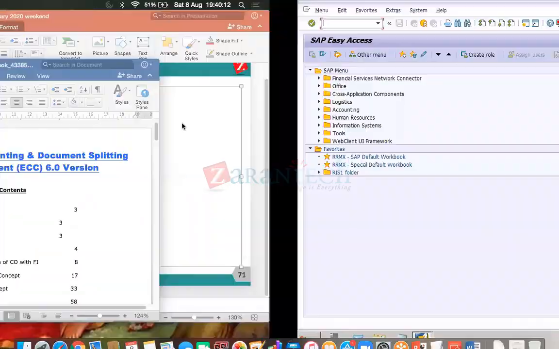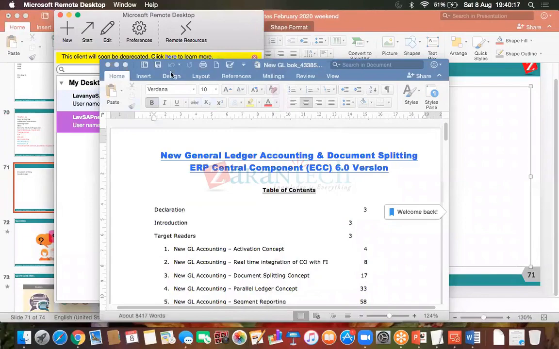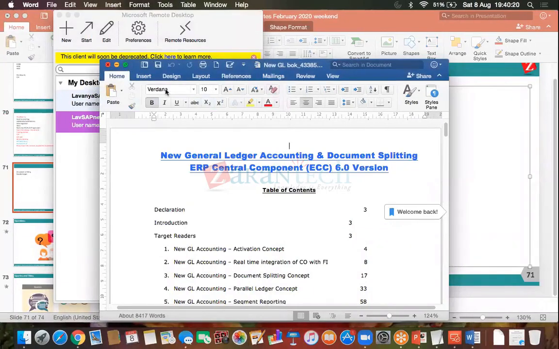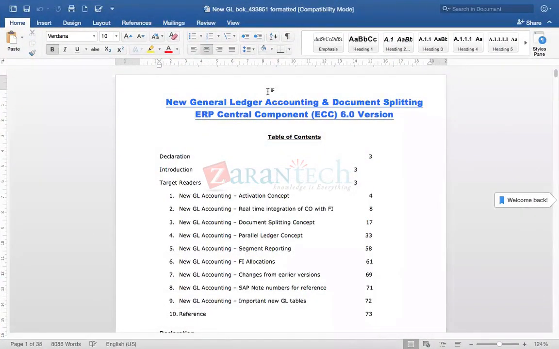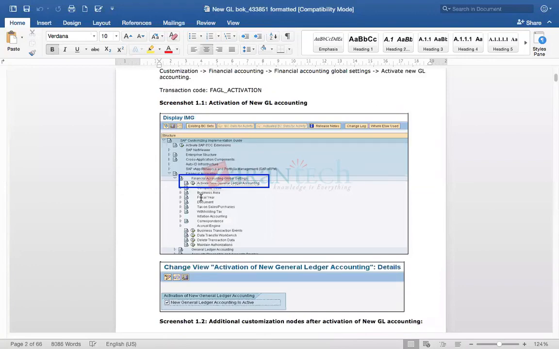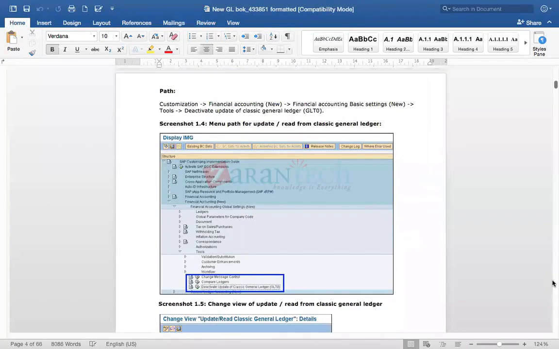All right. So the document got opened. Let me just show you the document. This is the one that I have shared with you all. Okay. So a very, very important document. This has the end-to-end implementation of how we are implementing new GL. All right. So let us see one by one. Now from where we need to start, let us see. It covers where exactly we are activating new GL accounting, all of this from the beginning till the end.